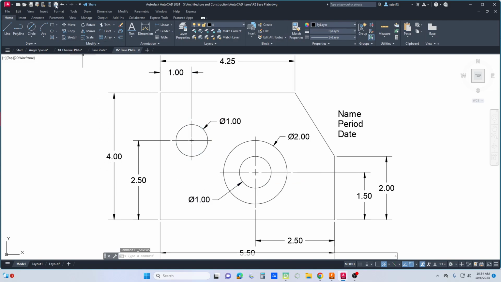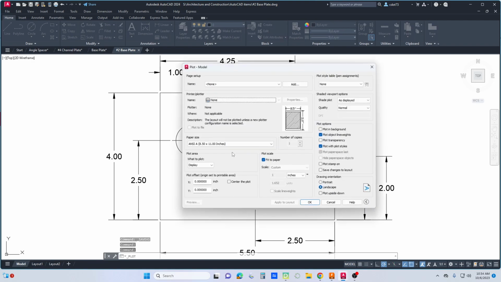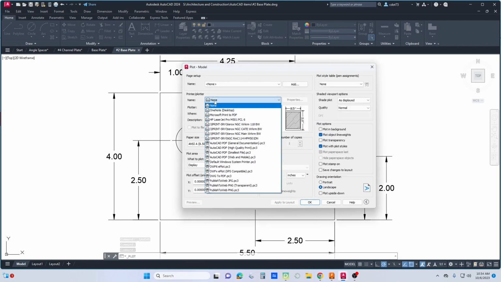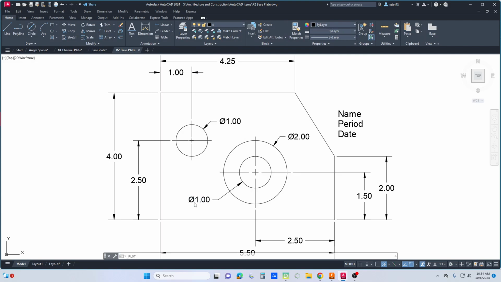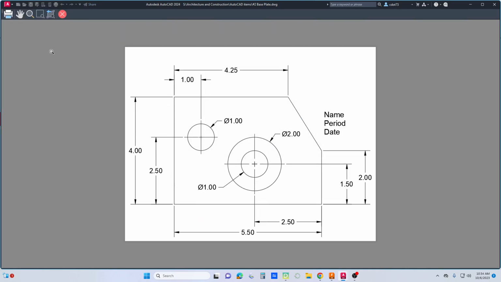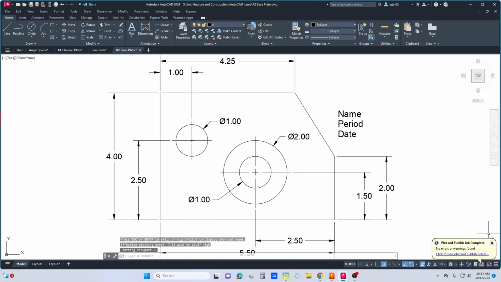And now let's print it. Go up here, it looks like a printer. Continue single sheet plot. Name of our printer is going to be LaserJet. It might be a little bit different, just know it's a M501. Since we zoom extents, we need a print extents. Preview it, and then select print, and go turn it in.